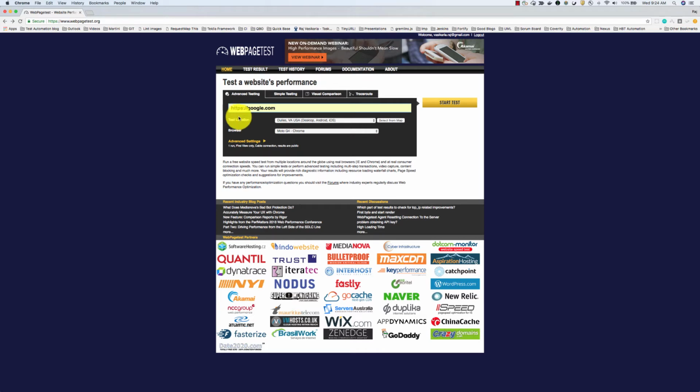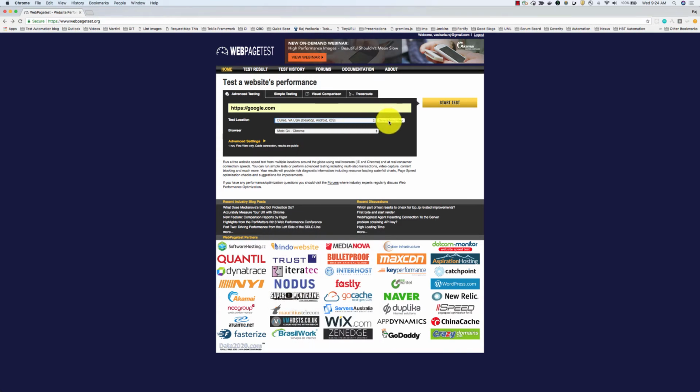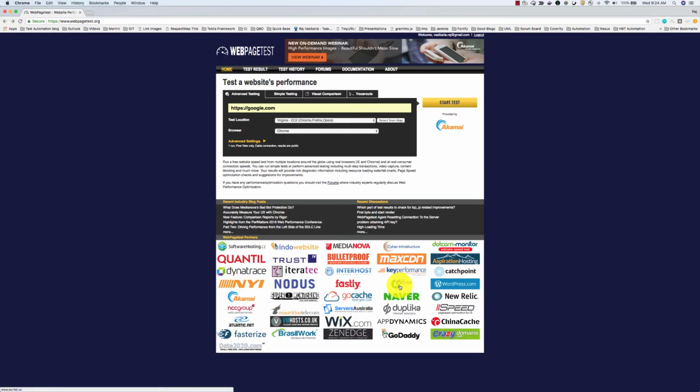Once you have selected the URL, the second option is to select a location. A location can be selected in two ways. One way is to pick a location from the dropdown. The other option is to click on Select from Map and pick a location from the map. In this case, I would pick Dulles, Virginia, and click on OK.